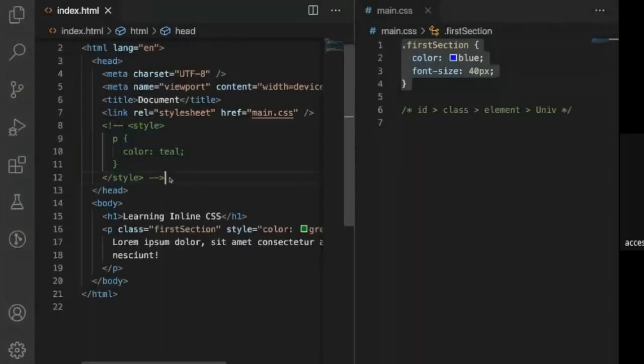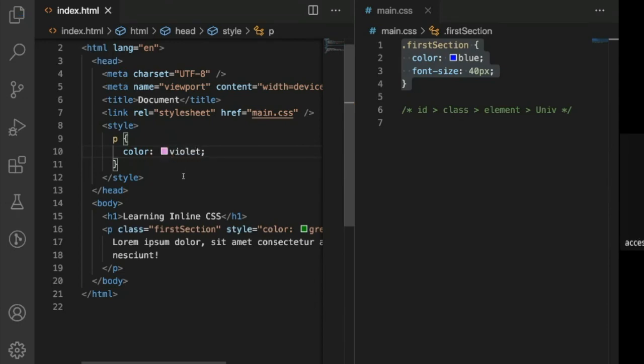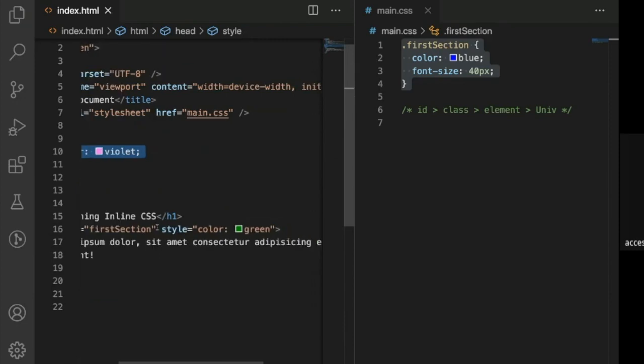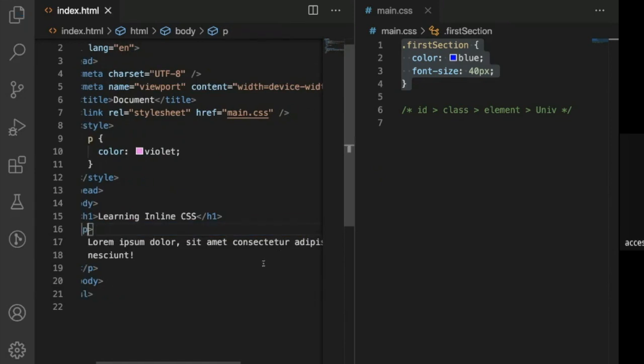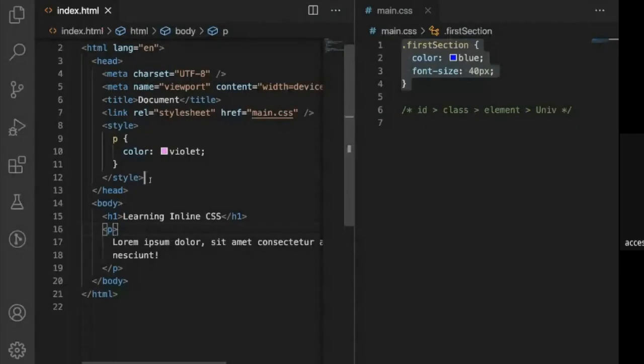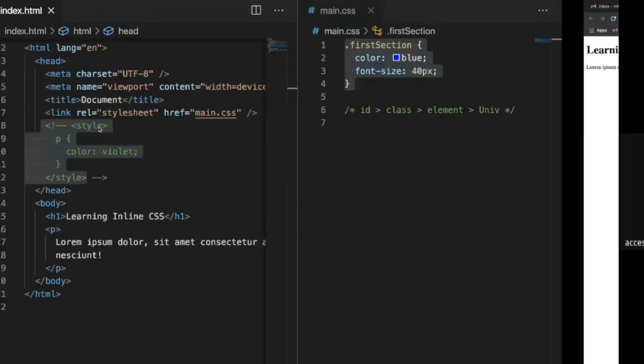Whatever you comment will not work. It is just for readability. If I want to check something, I can give a highlight here. Now I will remove the inline and class also, and the paragraph will be highlighted. Now see, the paragraph is highlighted, right? Now I will comment the style tag. If you go here, it is black, because it is not executed.